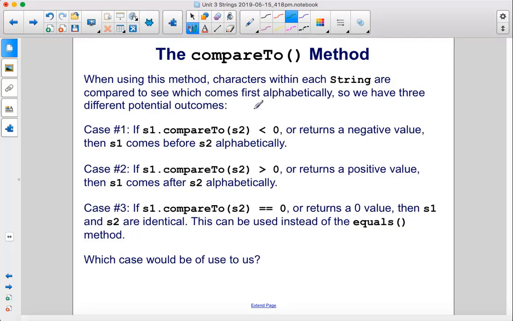So we have three different potential outcomes. If you put the string S1 here, the string S2 here, and you compare them, if the result is a negative value, that means that S1 comes before S2 alphabetically. If you get a positive value, that means that S1 comes after S2 alphabetically. And in the third case, if you compare the two strings and it returns a 0 value, then the two strings are identical. This can be used instead of the equals method.